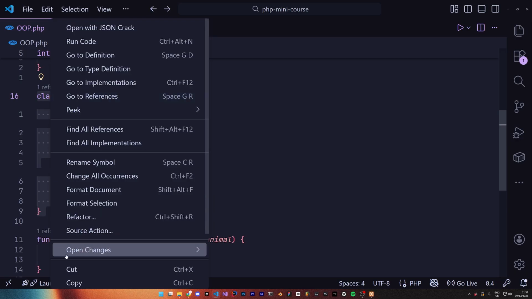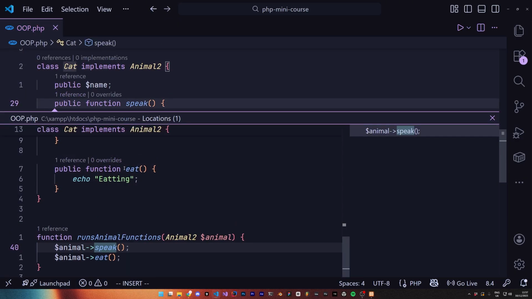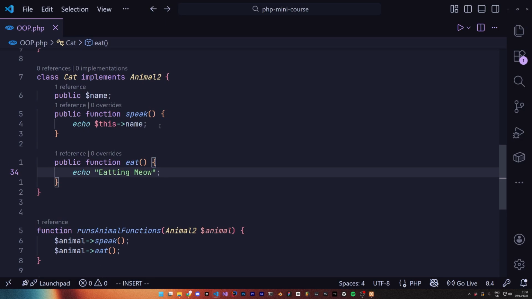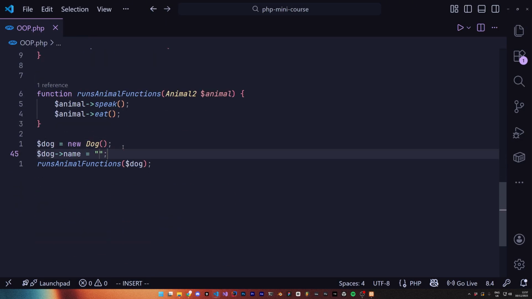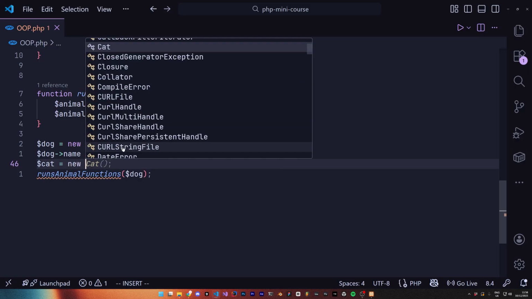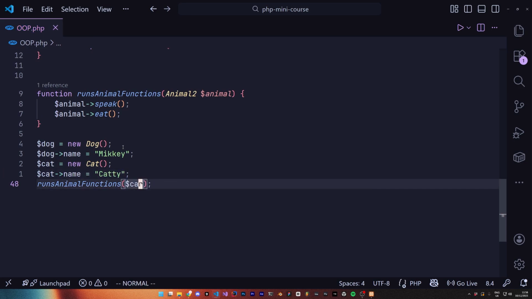But we can create another class. I'm just going to duplicate that, but call it cat, which implements the same thing. But now it says eating meow. So I say this name for speak, whatever. But I can give it a name like Mikey. And I can create a cat now. So I create a new cat, and give it a name of Catty. We can now pass in cat in here as well.